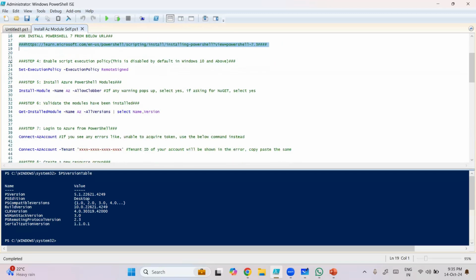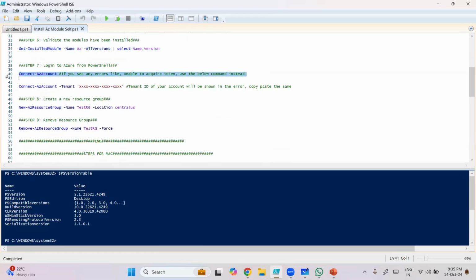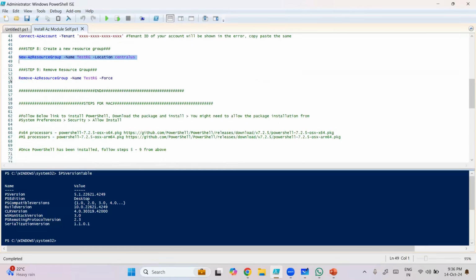I have given a couple of options like, okay, you need to enable script execution policy. This is disabled by default in Windows 10 and above, so you need to enable it. And then you need to install the module and you need to confirm any modules that have been installed. And thereafter, you need to log into your Azure. The Connect-AzAccount option can be utilized, and with that, you have to log into Azure. Thereafter, you would be able to use the create resource group command, New-AzResourceGroup, and also Remove-AzResourceGroup. These commands can be utilized.